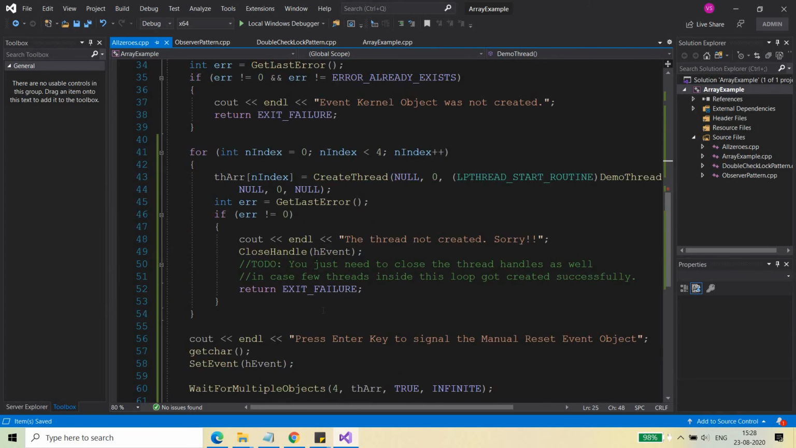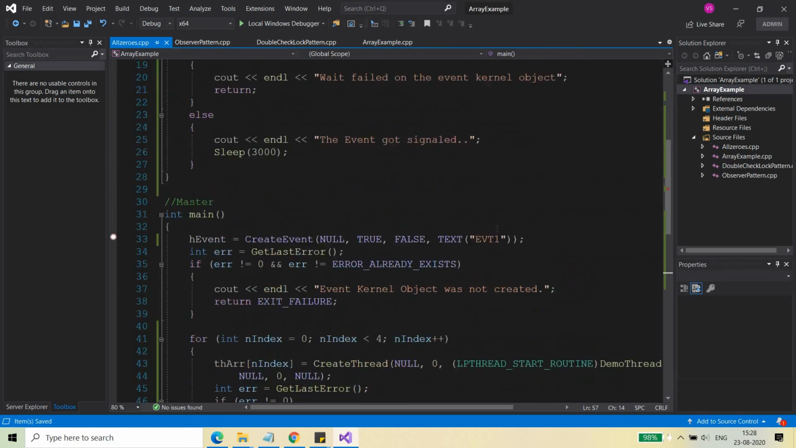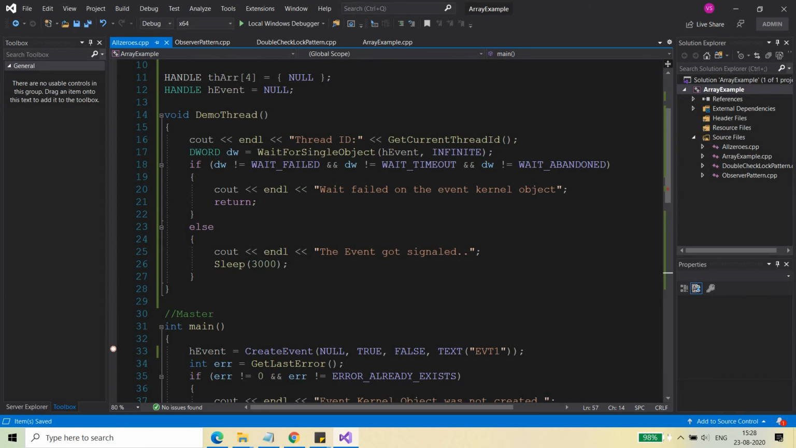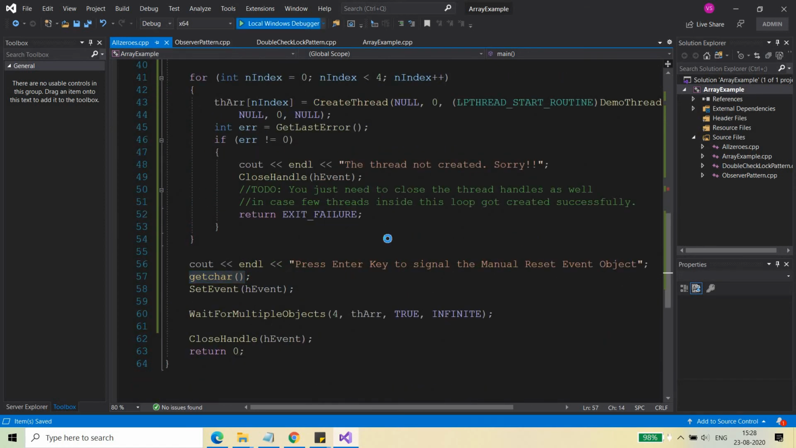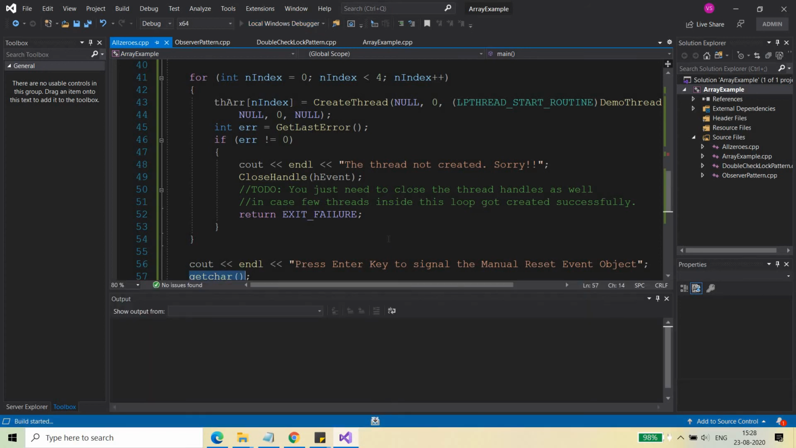but you won't be able to see the message, the event got signaled. Once you press any key, this event object will be signaled, and all your threads will move ahead from this wait function at the same time, because this is the manual reset event object. And in the manual reset event object, I have told you that all the threads waiting on it will be scheduled immediately. Okay, so let's move ahead and test it. It will print all the threads.